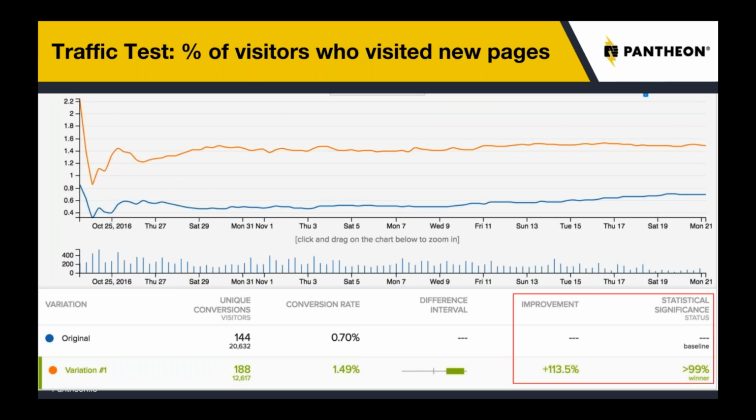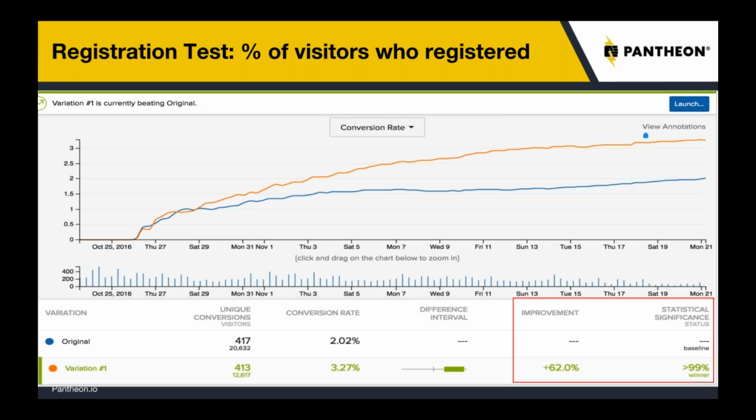Our next test was about traffic: did we drive more traffic to our platform-specific pages? The orange is the chart that was converting at a much higher rate than the blue, a 113% improvement. And finally, our registration test: did more people who got to our new homepage convert to free dev accounts? And we saw a 62% improvement.